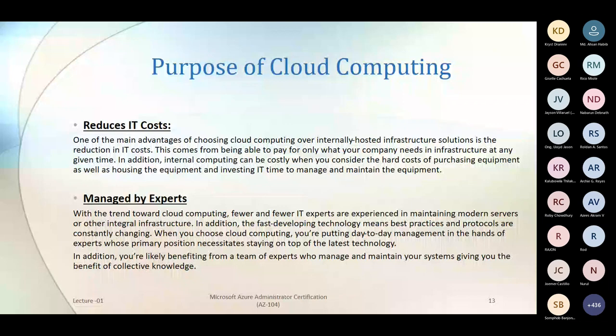Purpose of cloud computing. What is the purpose? Why do we use cloud computing? Number one, reduce IT costs. One of the main advantages of choosing cloud computing over internally hosted infrastructure is the reduction of IT cost. As we discussed before, we don't need to buy any hardware, any computer or server, or any router or switches to set up my office network or my data center. So it will reduce my IT cost of purchasing any hardware or any licenses.